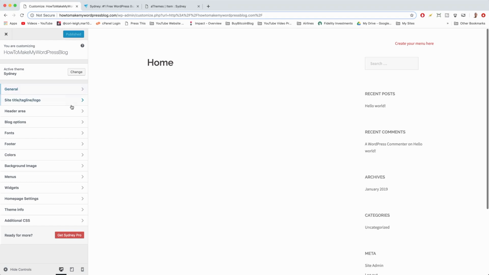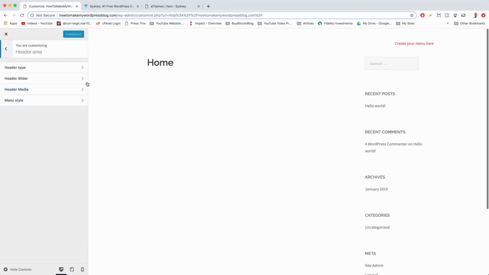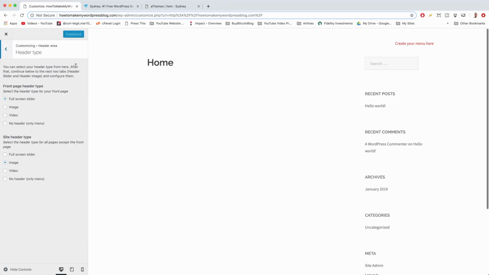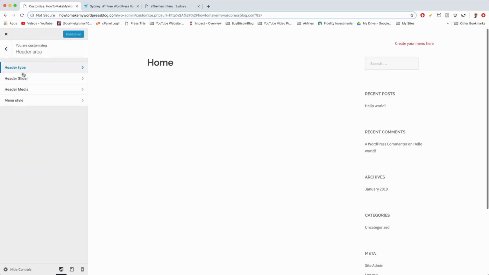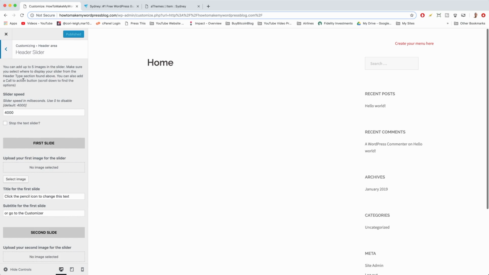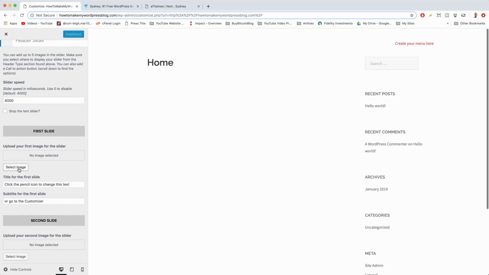All right, and now we're going to click header area, and we're going to click header type, and we want to make sure that the front page header type, our front page being the home page, is full screen slider. And site header type, which is the rest of the pages, can be image or whatever we want. Make sure those settings are there and then go back. Now we're going to click header slider, and we're going to upload an image for our first slide. So how do we upload an image?